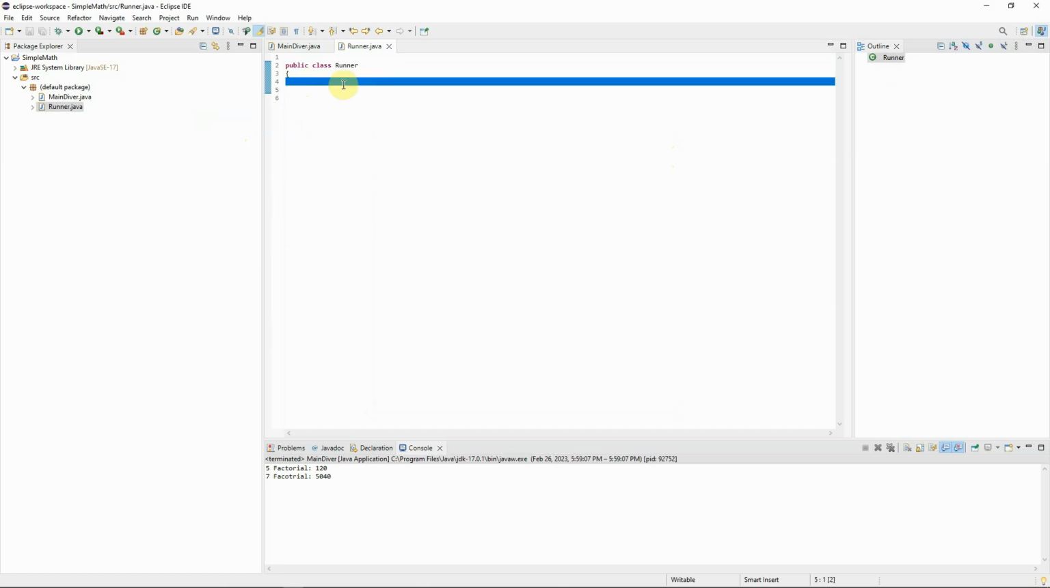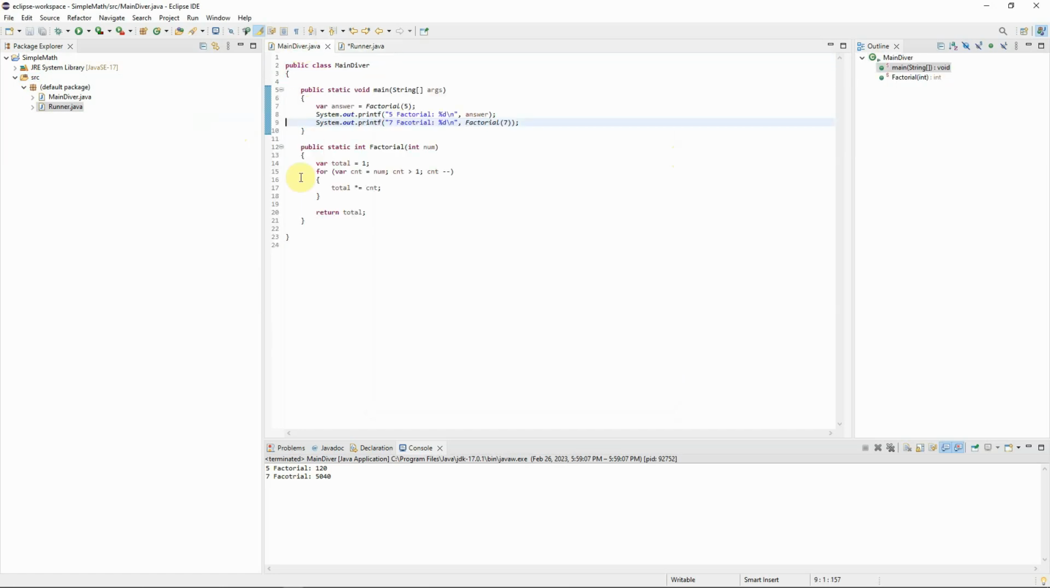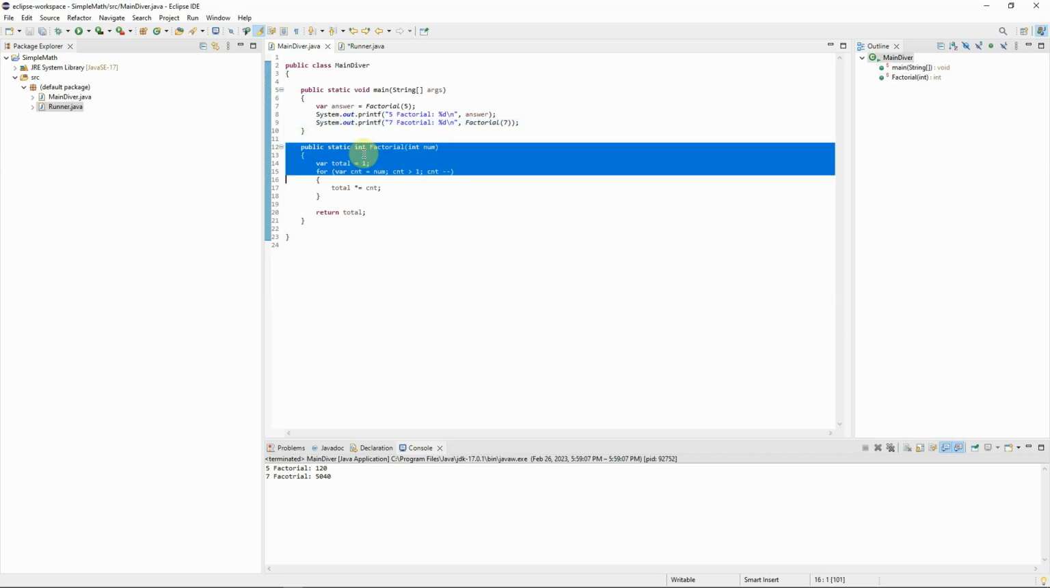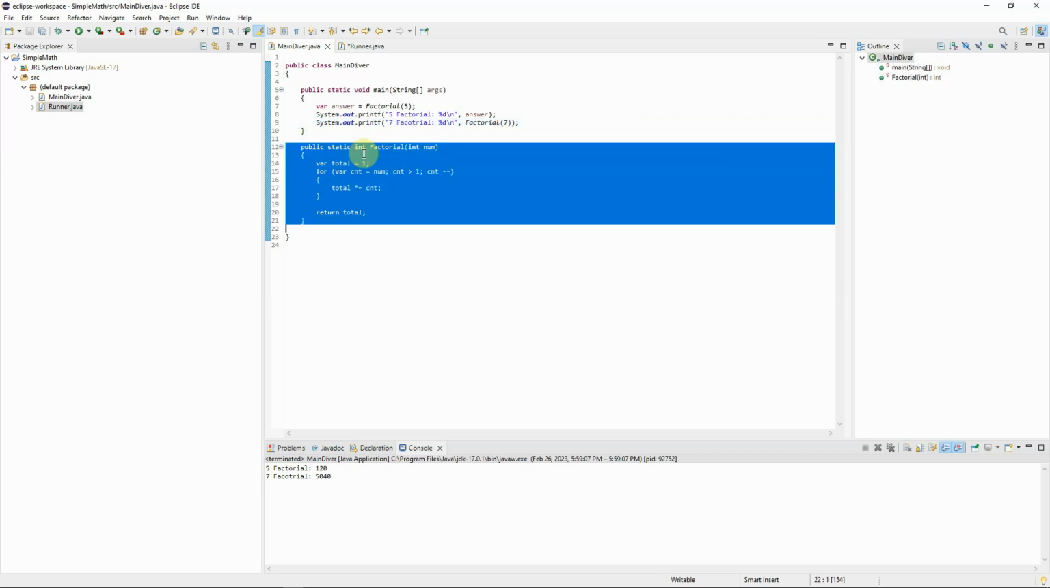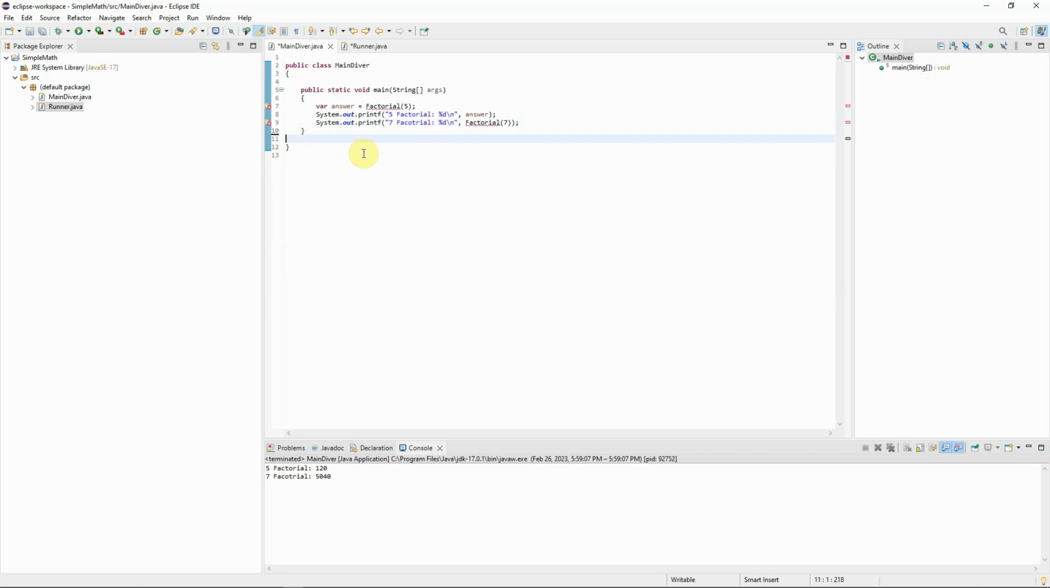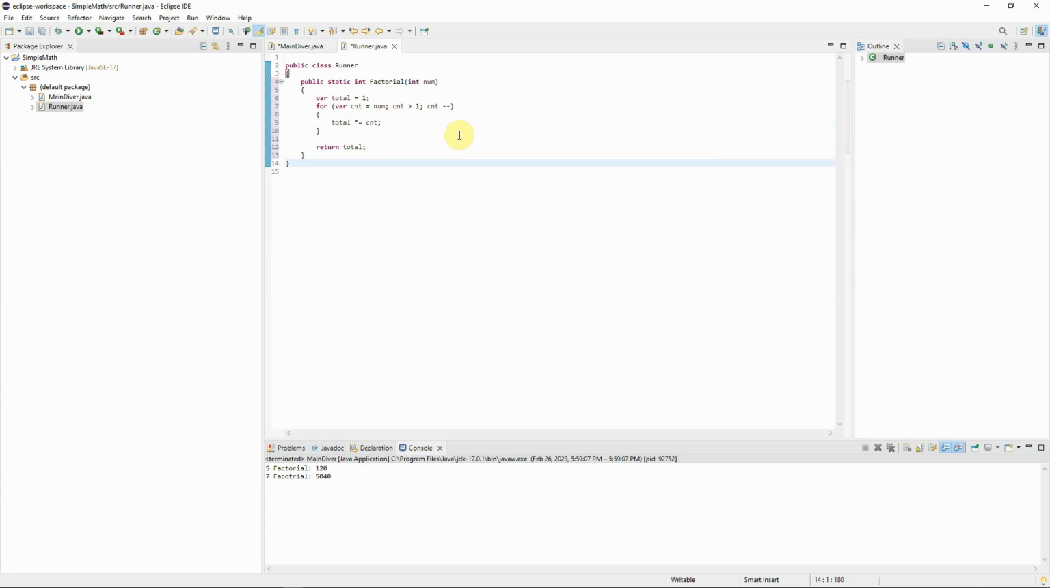What the runner class is going to do is I'm going to come over here to my main driver. I'm going to basically copy this entire method that we wrote in the main driver. We're going to pull this out and we're going to put it into this runner object. Now, this makes it real easy because now the runner object will become what we have to do.